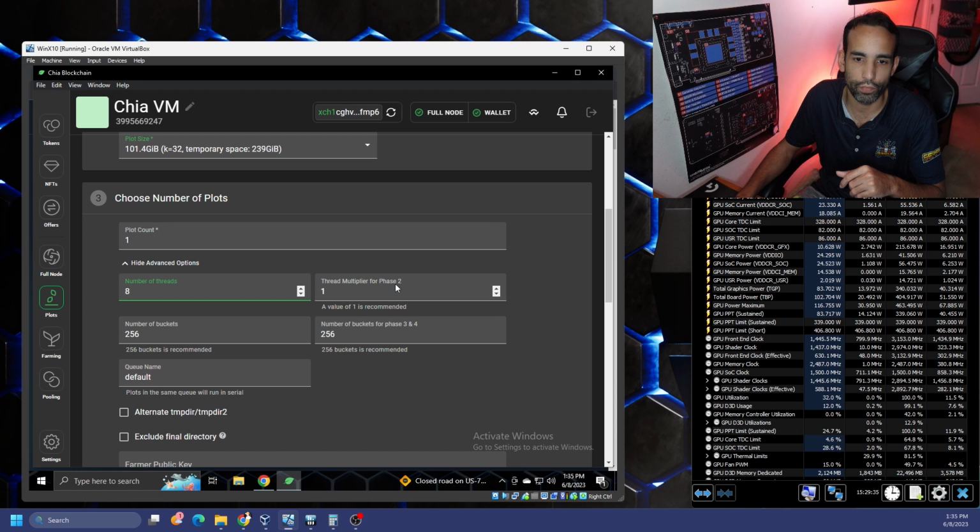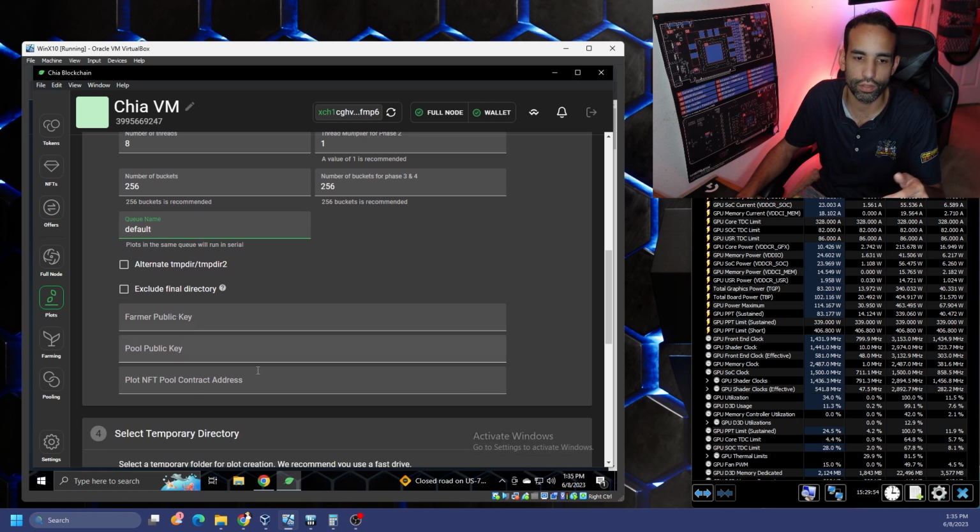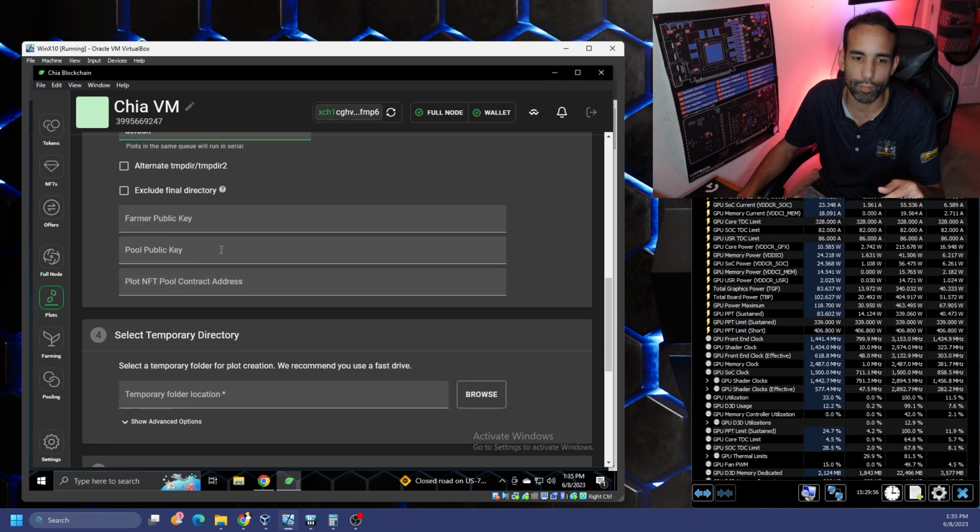Thread multiplier for phase 2, I would just leave that alone. Leave the buckets alone. Leave everything alone. And then we can give it a queue name, if you wanted to. Plots in the same queue will run in serial, so one after the other. And then we can alternate temporary directories if we wanted to, like if we wanted to have a temp directory 1 and 2, and we could exclude a final directory, all that good stuff right there. But at the bottom here, we're missing some information.